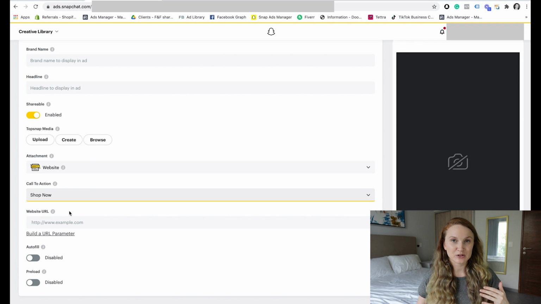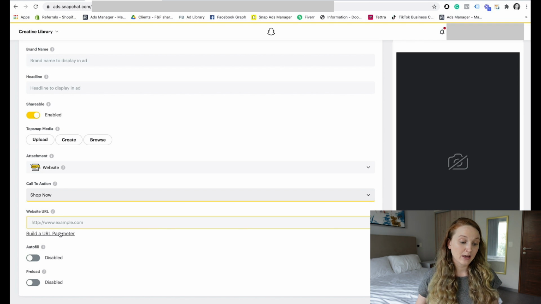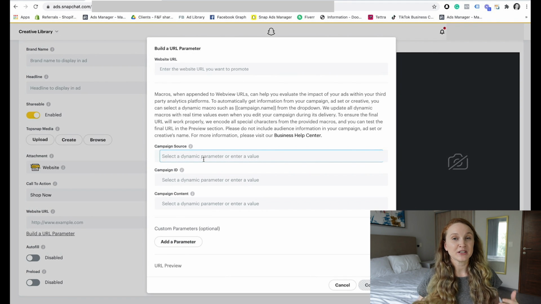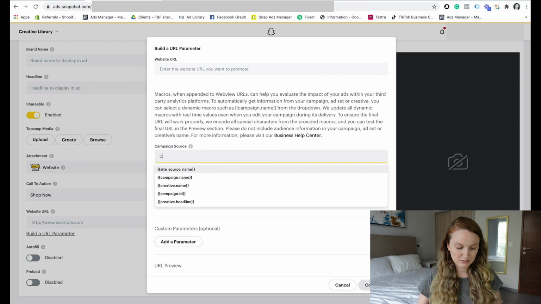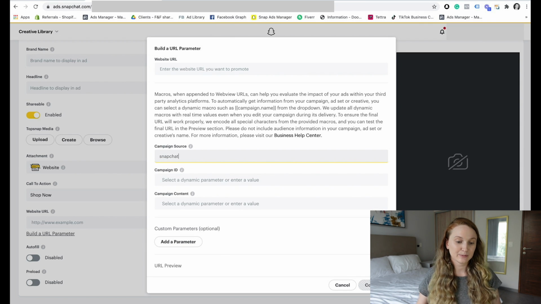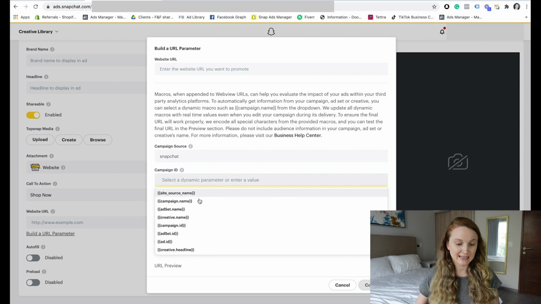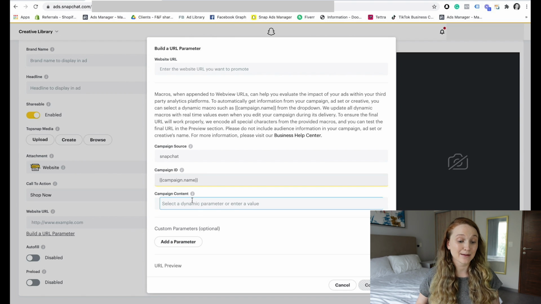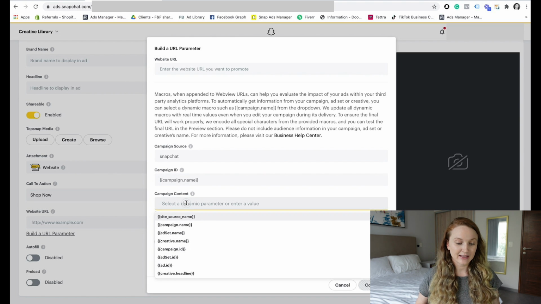But I think the thing that's also most important when you're just starting off is to build out a proper UTM so that you can cross-analyze the data that is showing up in Snapchat Ads Manager and your Google Analytics. So for campaign source here, we're going to write out Snapchat. For the campaign ID, I'm going to have that be the campaign name. For campaign content, that's going to be the creative. So I'm going to select the creative name.